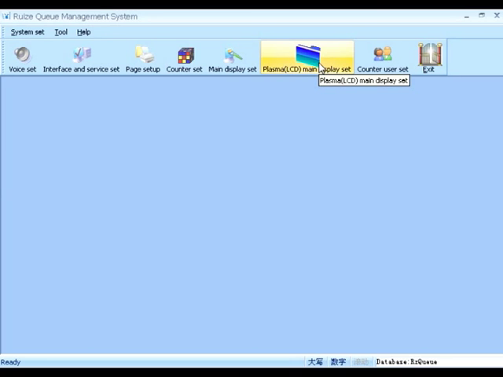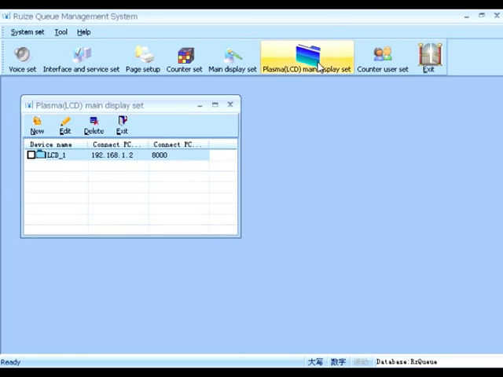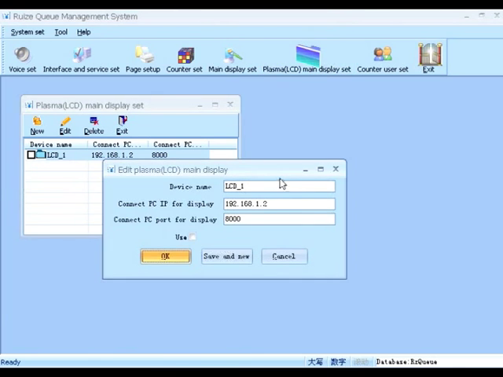Plasma LCD main display setup. Device name. Input a mini description. The computer IP connecting with the main display is the local IP address of QPlay, and the computer port connecting with the main display is the local port of QPlay.